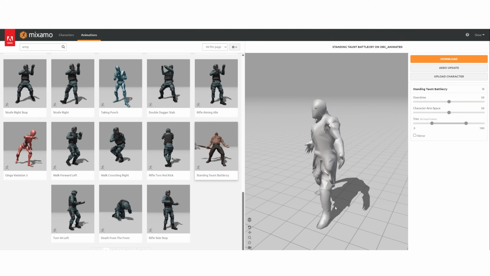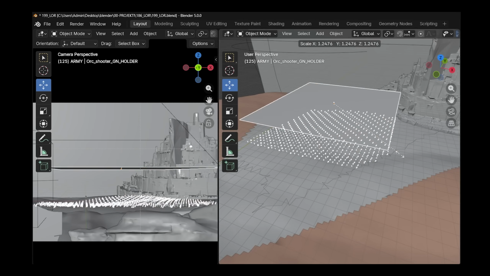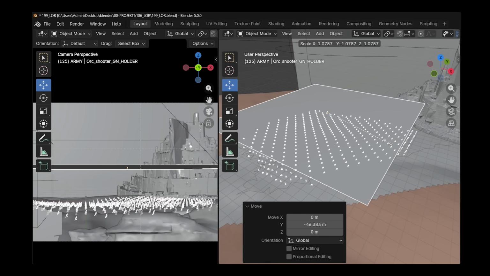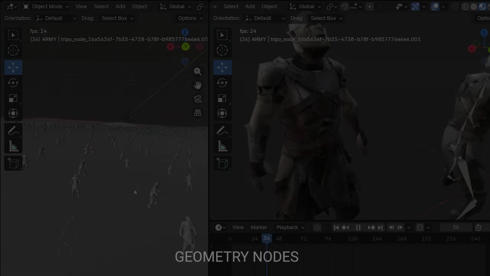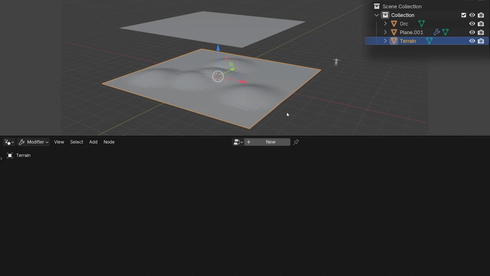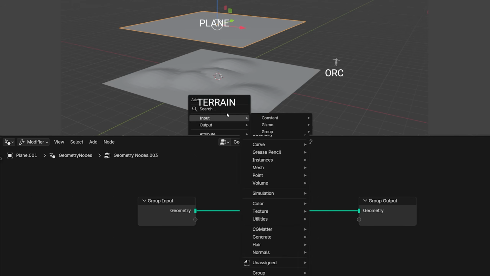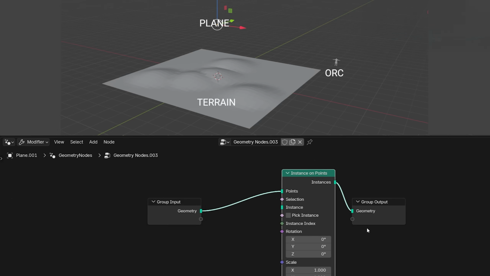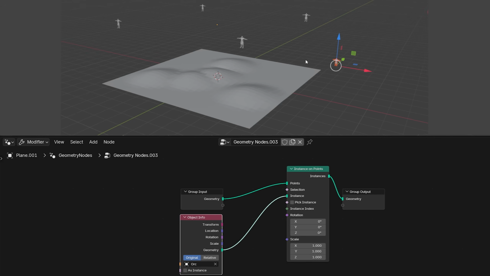I downloaded a few animations from Mixamo, and the next step was to scatter the orcs around the scene and make them run towards the castle. I used geometry nodes here. There are many ways to distribute an army using geometry nodes, but this is my approach. I have terrain, plane and orc. Plane is a geometry nodes holder to which instances on points go. Instances are orcs. The result is that each vertex is actually a point for one orc.